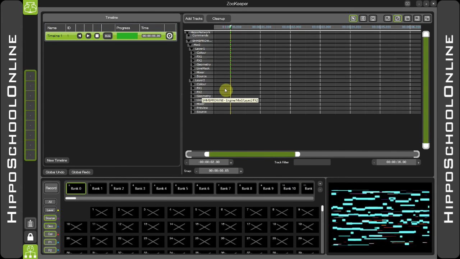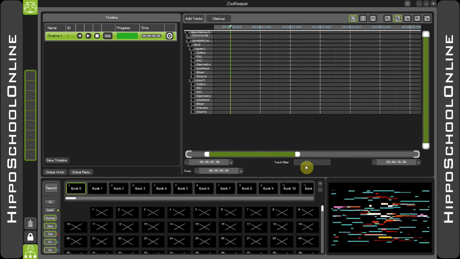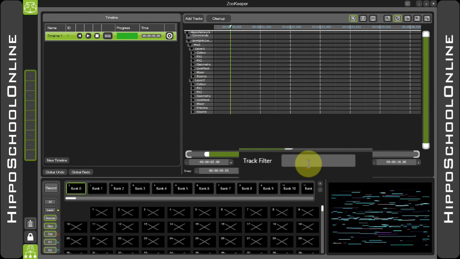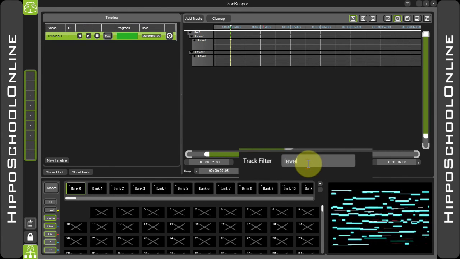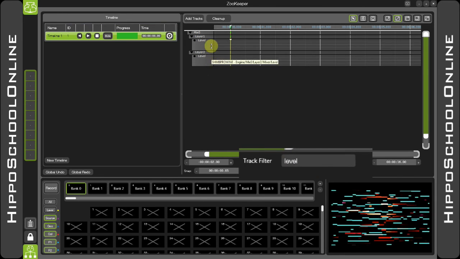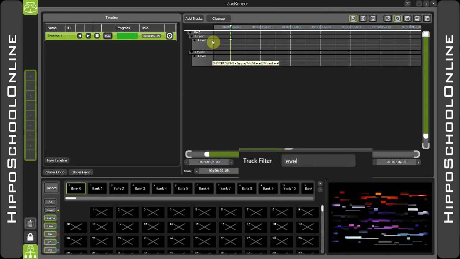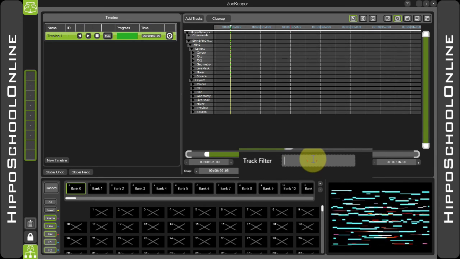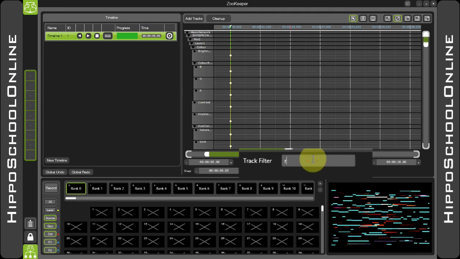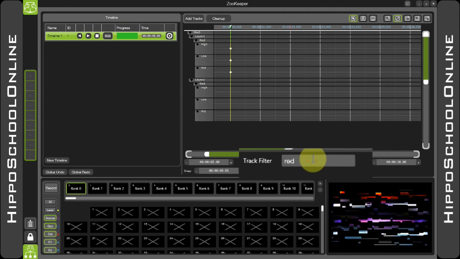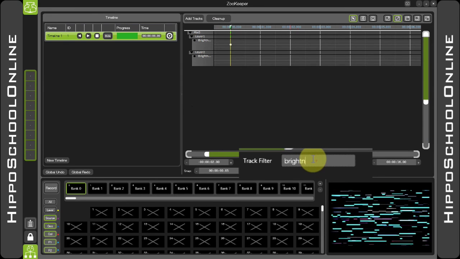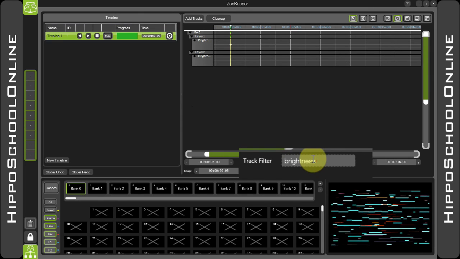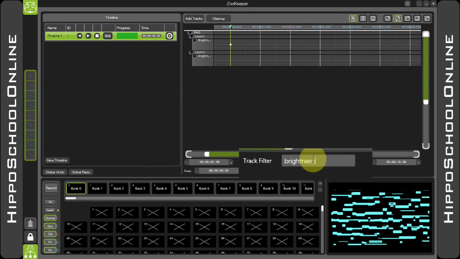If you're looking for specific values that you want to program, we also have the ability to filter now in Hippotizer version 4. So if I just want to access all of my levels, I can use the track filter to type in level, and there you can see it just shows me the two levels applicable to layers 1 and 2 on mix 0. In the same way, if I wanted to access red or brightness, I just type in what I'm looking for in this section, and all of those tracks relevant to my track filter will be shown to me.